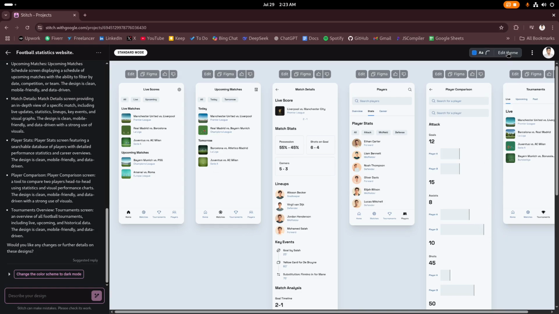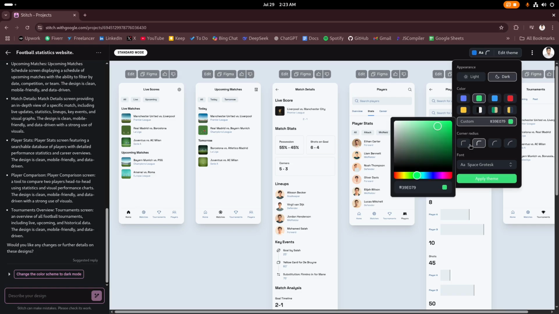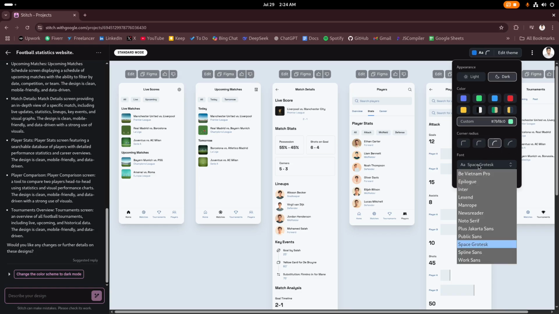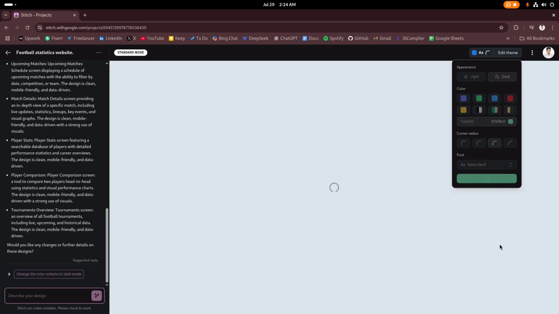Now we can edit the theme if we want to. We can change the color, we can select dark or light mode, and let's change the color to green, and here we can select a custom color as well. Let me make it a little bit like this, and corner radius, select this, and we can select the font as well. So let's go with Inter, maybe Public Sans or Noto Serif, something like that, and apply theme.